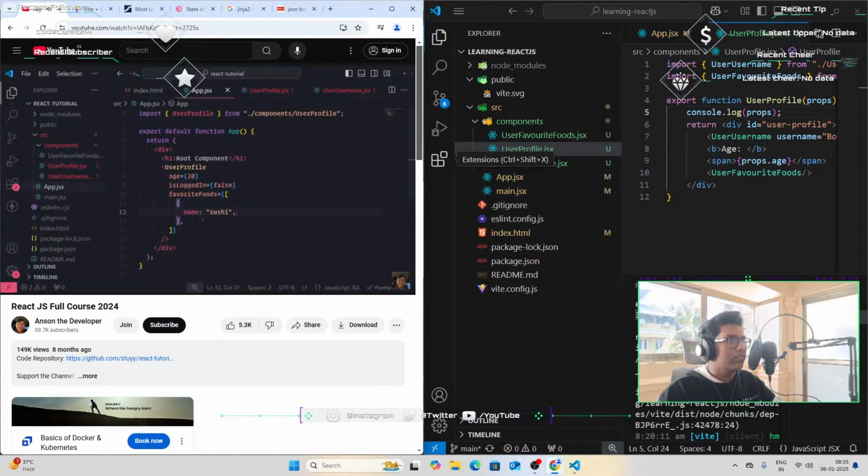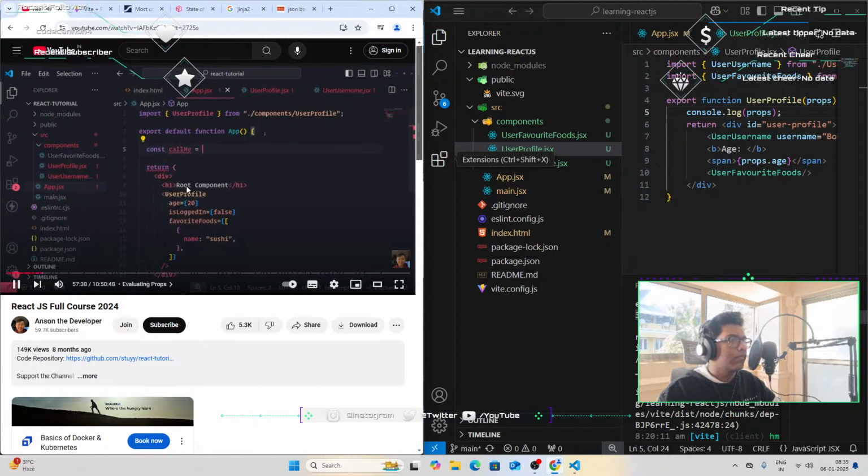Okay, so yeah, you can literally pass in anything you want. You can pass in an object as well. You can even pass in a function. So let's say, for example, let's create a random function. Let's not use an alert. Let's just do console log hello. And then let's just do callMe. Let's just pass it as a prop.